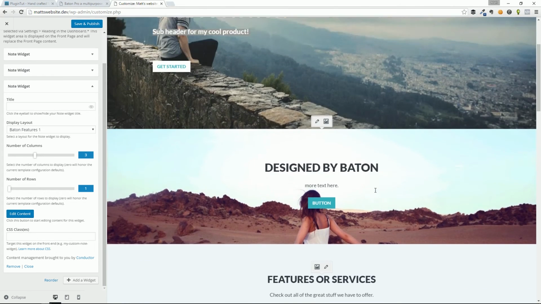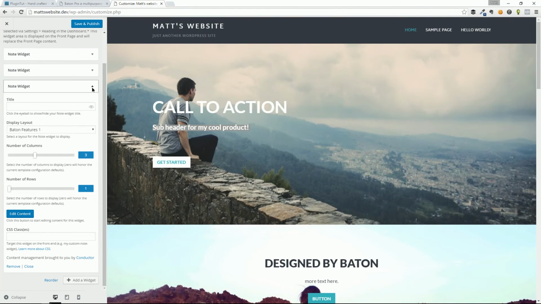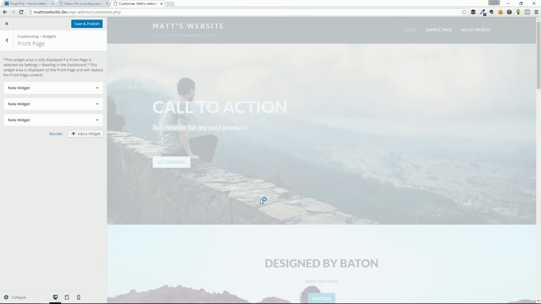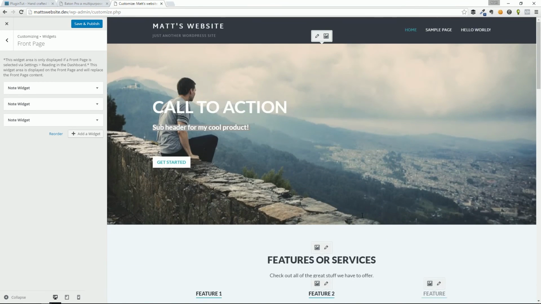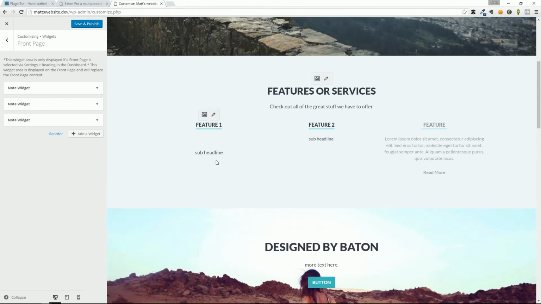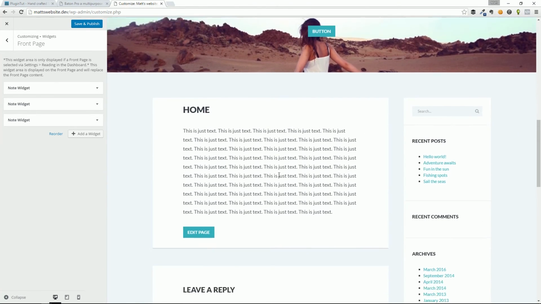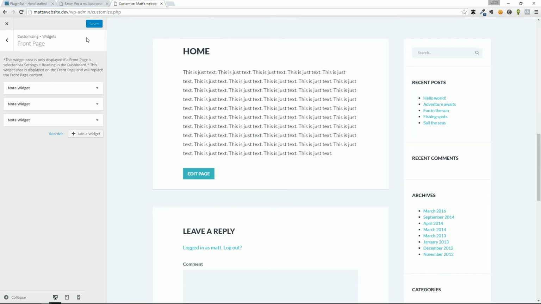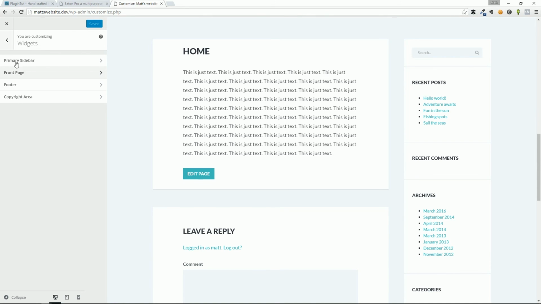And I can add 3 features, 4 features, more rows. I can do all that stuff. I can drag and drop this stuff around. Pretty powerful, if you ask me. So that's what it's like playing with the note widget and the heroes and the features displays that we have on the home page of Baton.